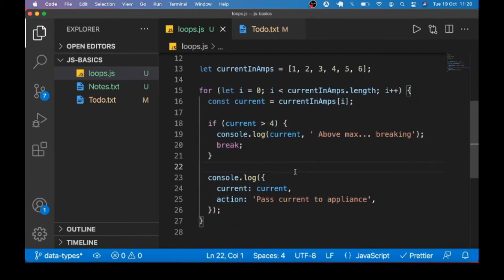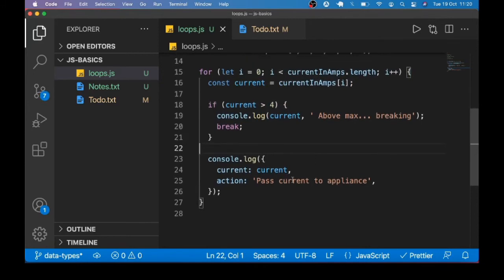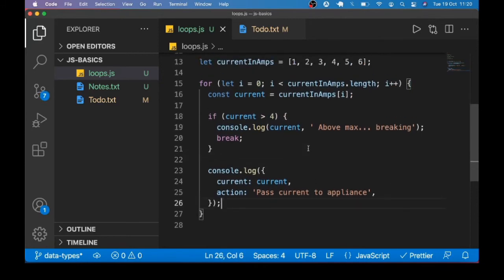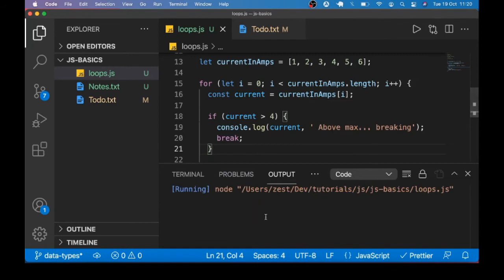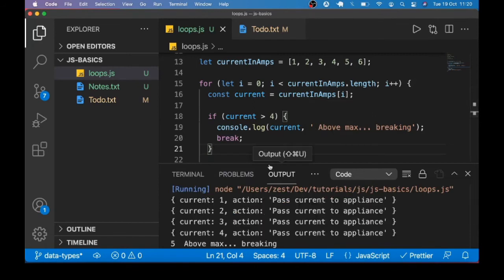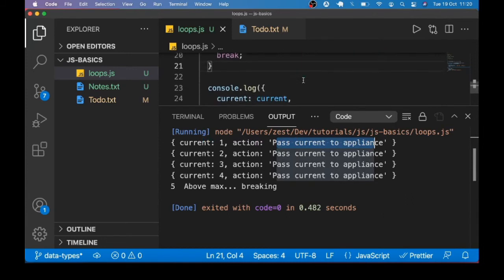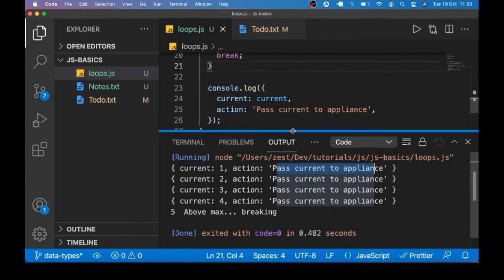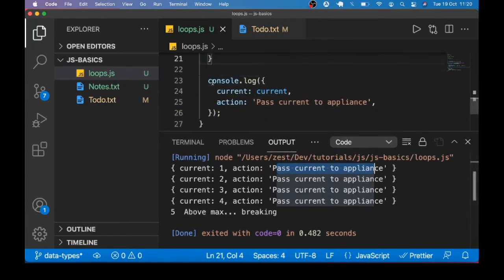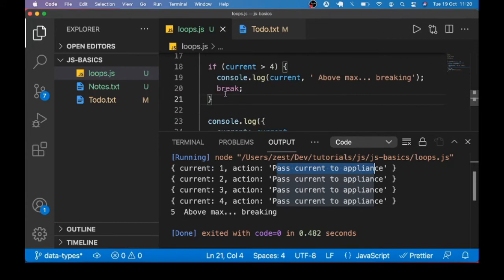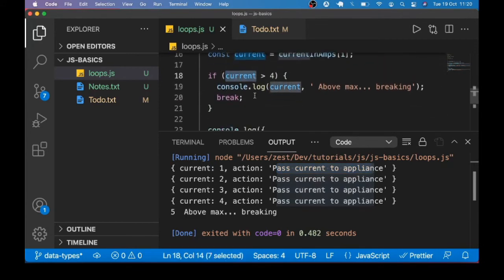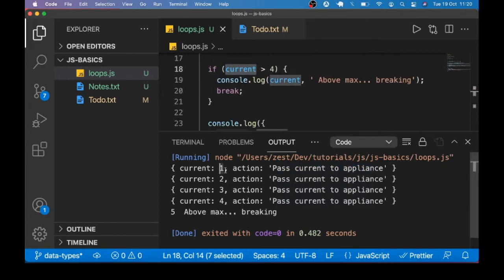Let me save and run this so we see it in the console. So you can see, let me expand this a little bit. When the current is 1, the action pass to appliance is executed. That is the action we have down here. We're just printing that to the console. So the condition current greater than 4 isn't met yet at the point when current is 1.